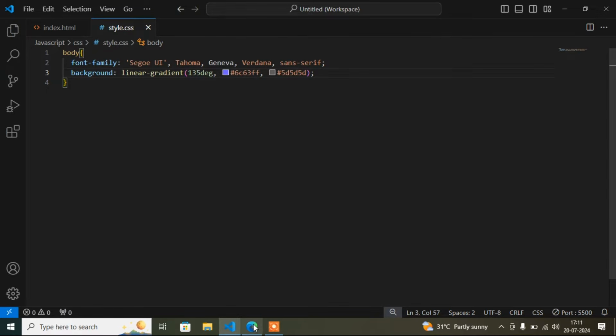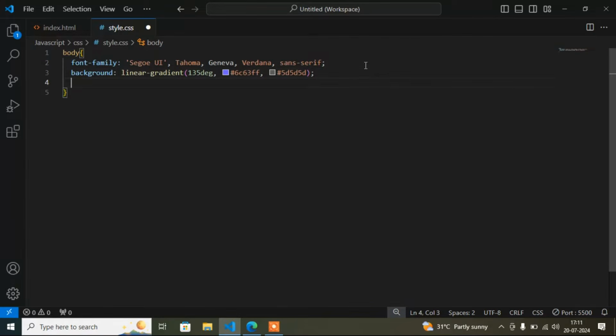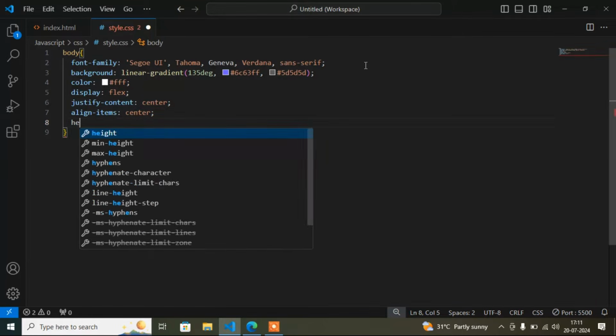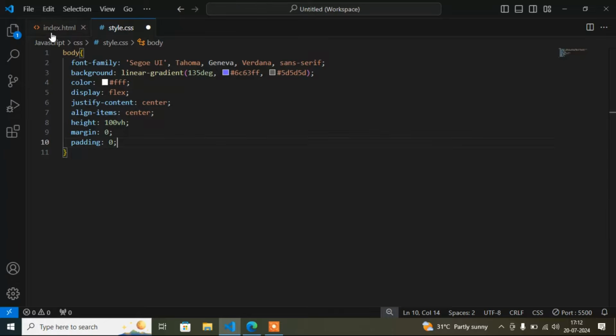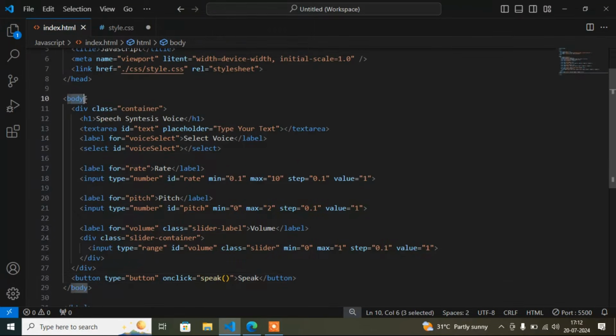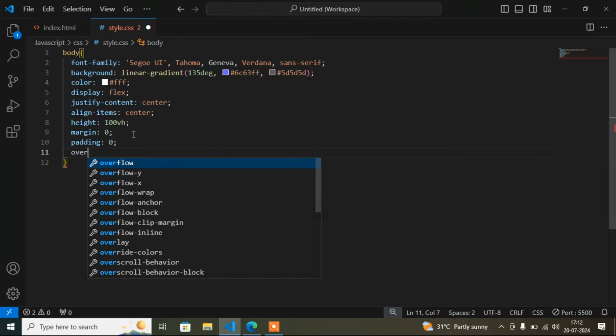Now if I go to the browser and see the preview, see, the gradient background color is added. Here I will write color is white, and after that display flex, justify-content center, align-items center. Why I'm writing display flex, justify-content center, I will explain. Height 100vh, and margin 0, padding 0. Body tag means I'm writing the CSS for this body tag. When we write the body tag, it comes with default padding and margin, so that's why I'm making it 0, and now overflow is hidden.